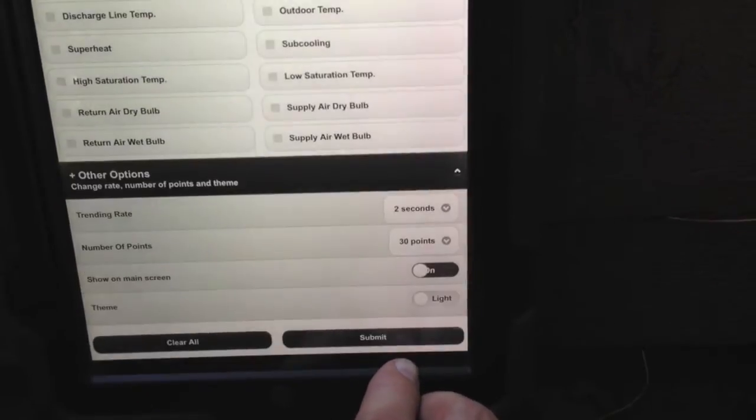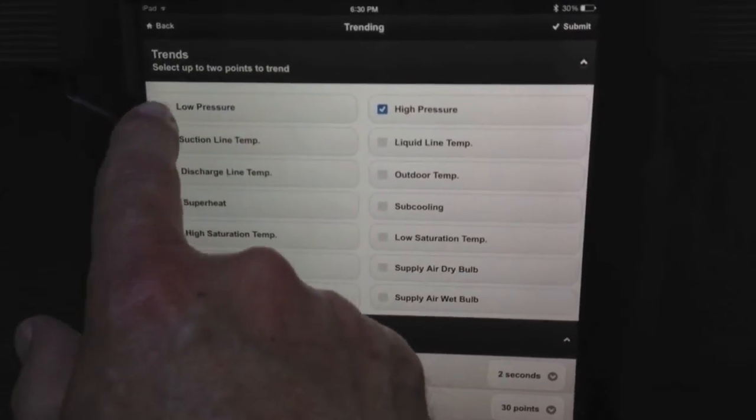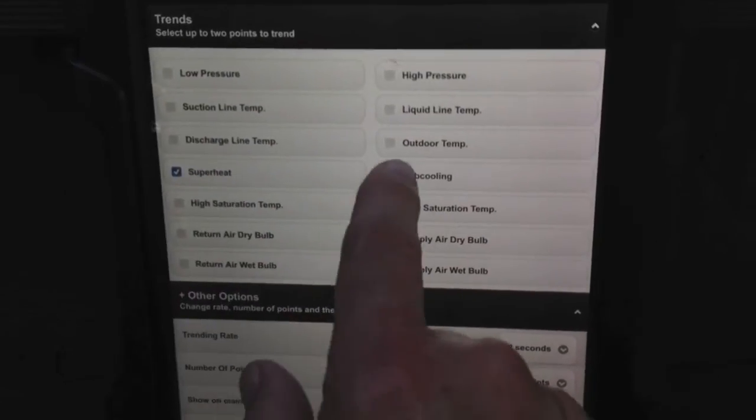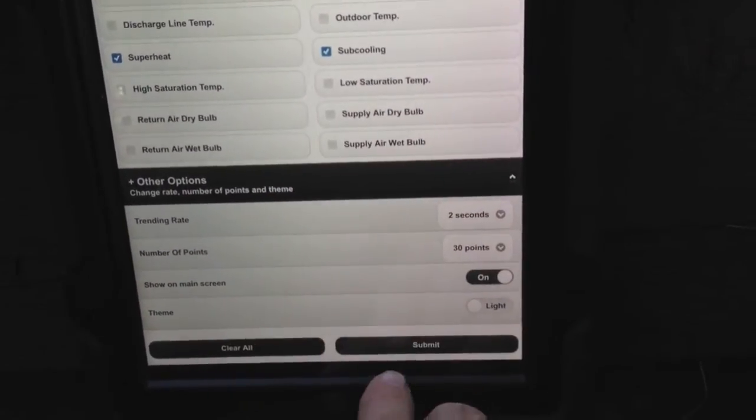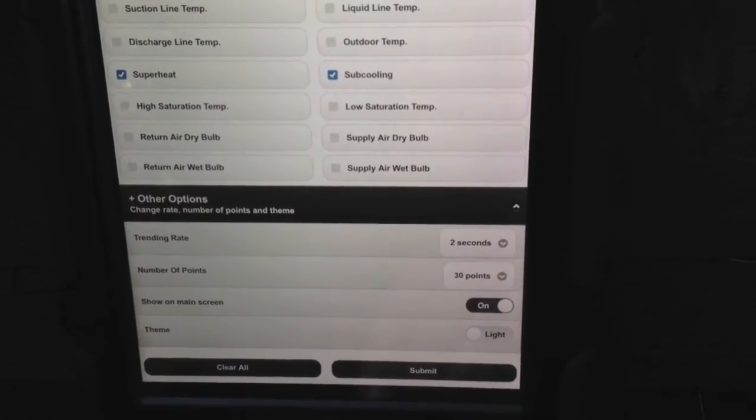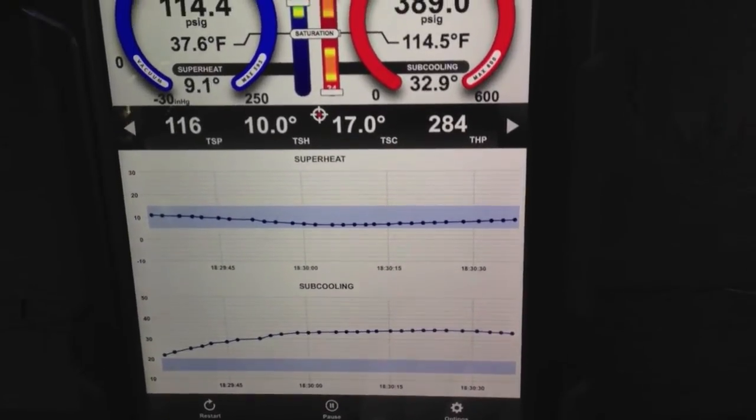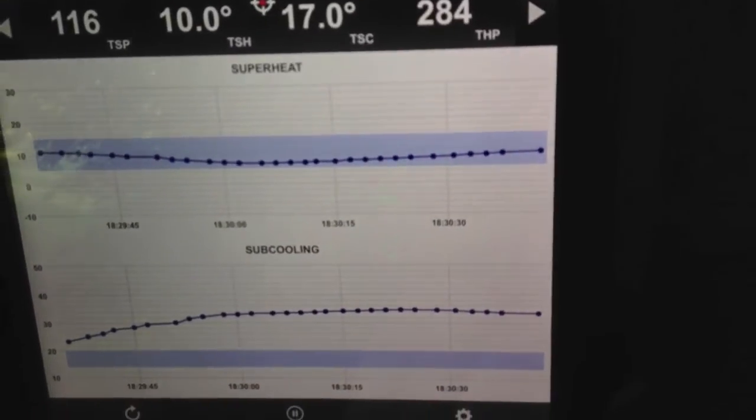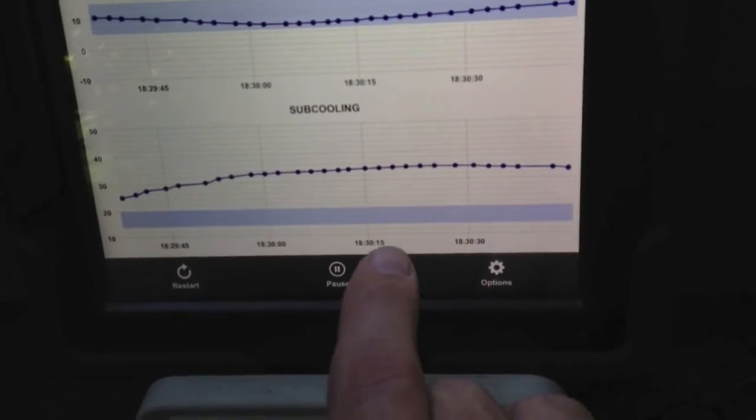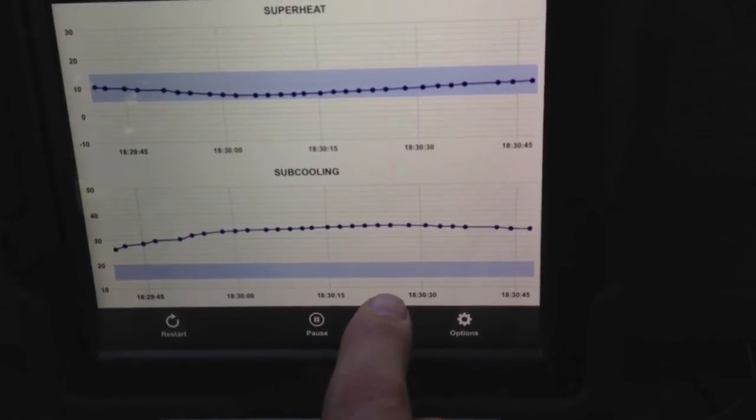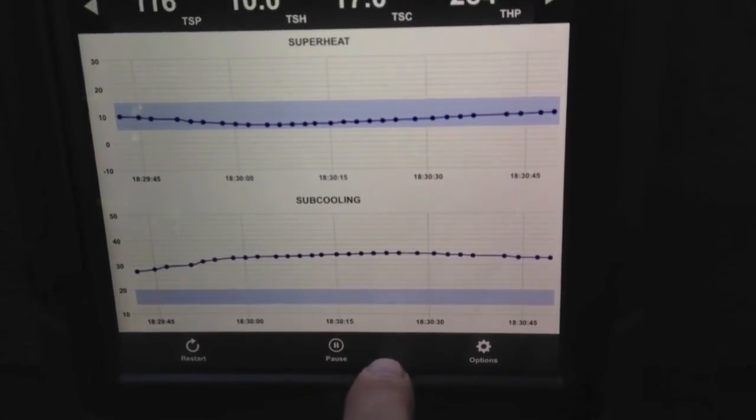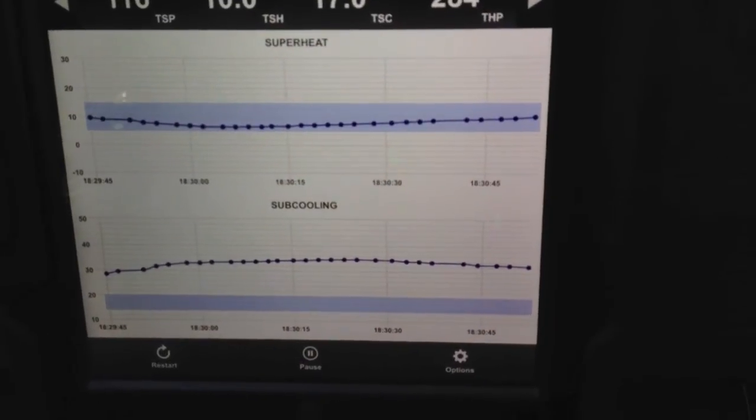If we go to superheat real quick and see how that's trending, and this is the cool thing with the trends, we can take a look at each side of the system. We'll hit submit here again. And we can see that my superheat did not get impacted at all. My subcooling got driven up because it's obviously thinking that the high side pressure is a lot higher than it is, and, you know, we're artificially messing with the system.